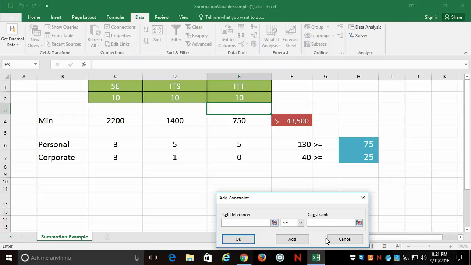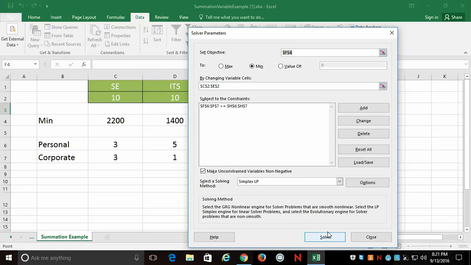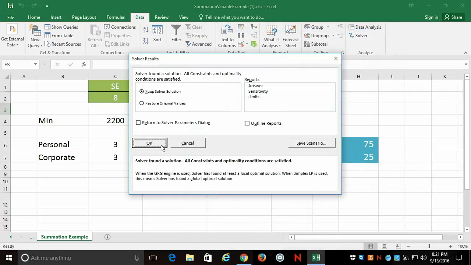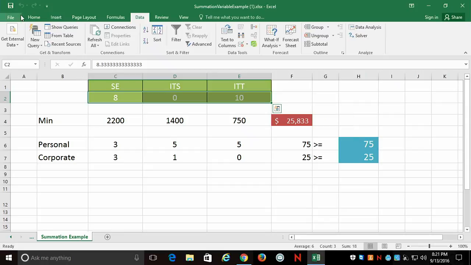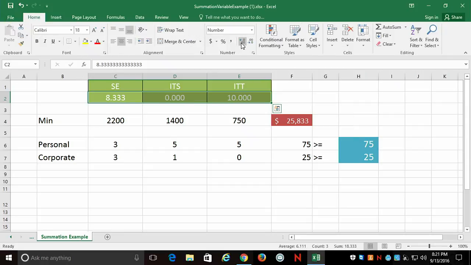Click add, cancel, click solve, and all right, I just added decimal places back. It's telling me hire 8.3 software engineers, no IT specialists, and 10 IT technicians that allow me to meet my demands for personal and corporate servicing. And I'll minimize my weekly salary at $25,000.